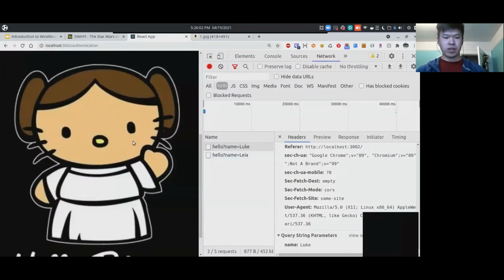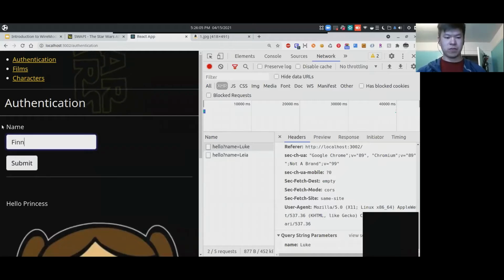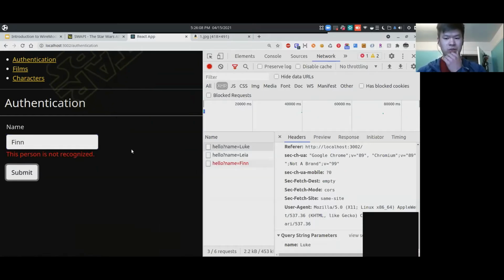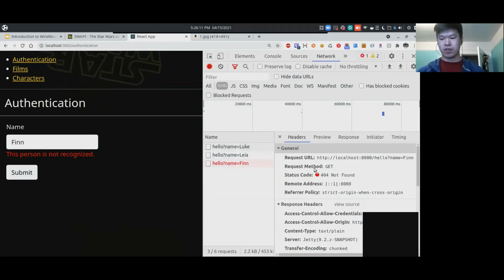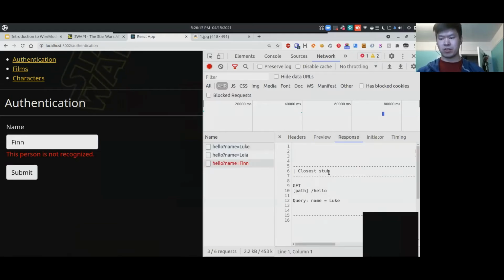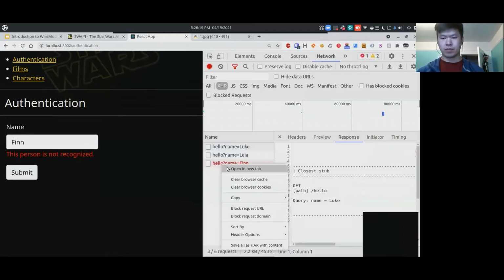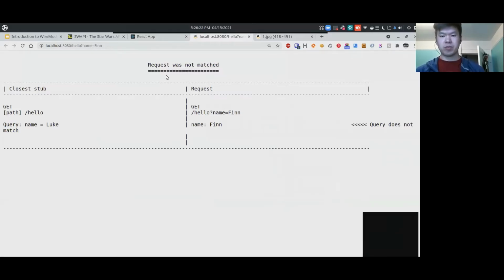If I want to put in anybody else's name here, I can put in, say, Finn, and it'll tell me this person's not recognized. The status code would be 404, and I'll get this response, which I'll open up. So this response is telling me the request was not matched. You were looking for a person named Finn, but the closest stub I can find is name equals Luke. So you can see no match. This is pretty good for troubleshooting, at least. At least it tells you what you're close to, but what you didn't match up against.